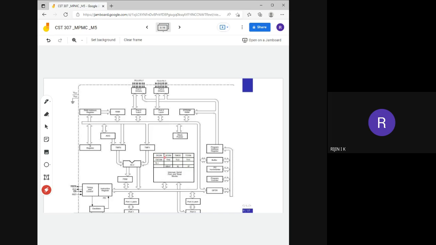Then SCON. SCON is associated with serial communication. In order to control these serial communications, we will use this SCON register. Then the T mode register is a timer mode register to control the mode of the timer. There are different modes of operation in the timer. In the 8051 microcontroller, different modes of operation are there in the T mode register. So all the mode related information will be available in the T mode register.